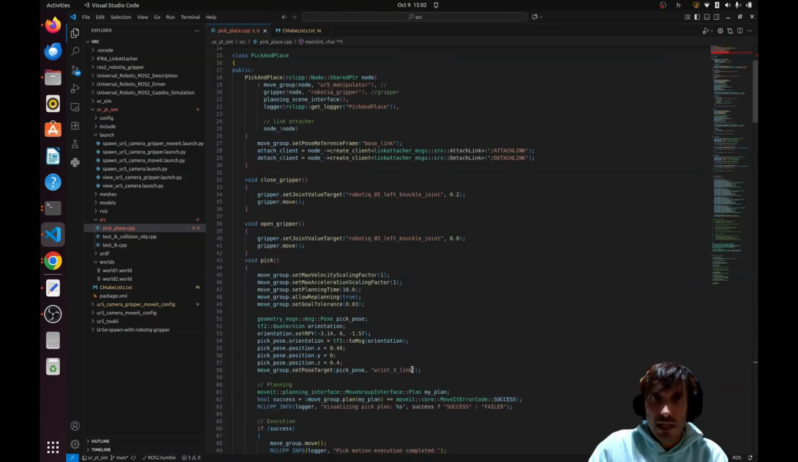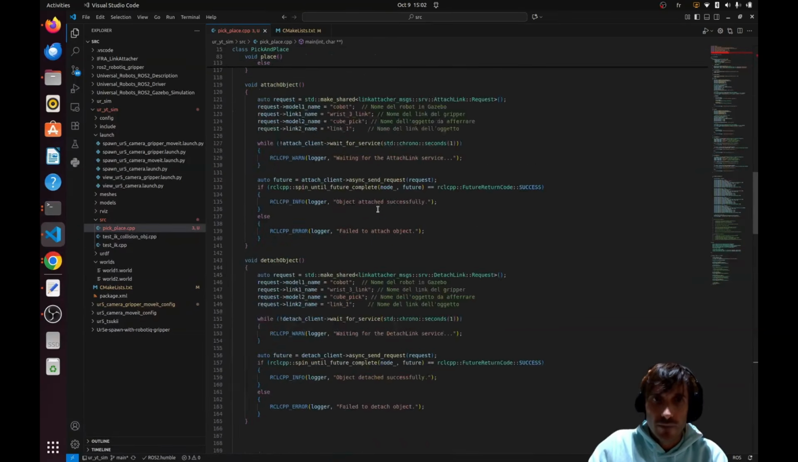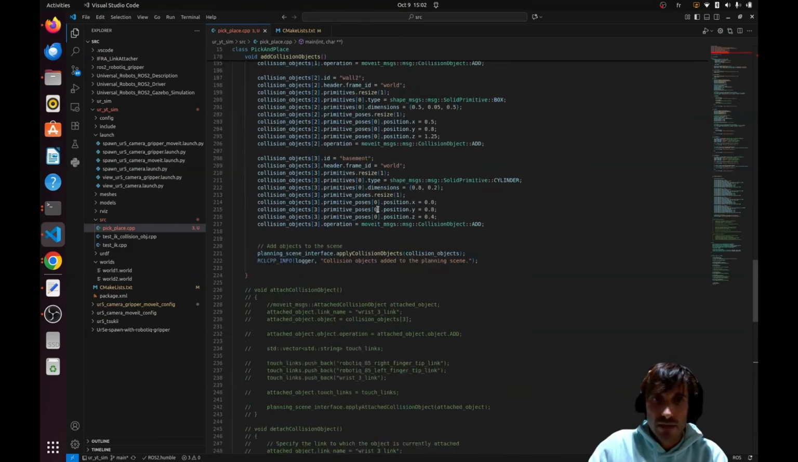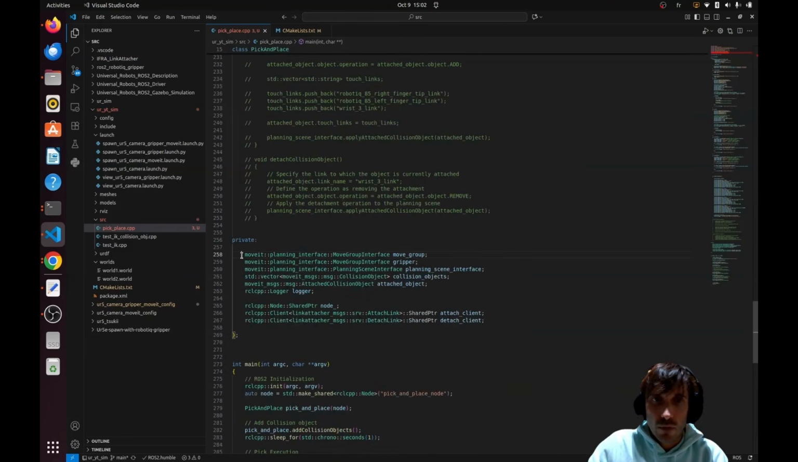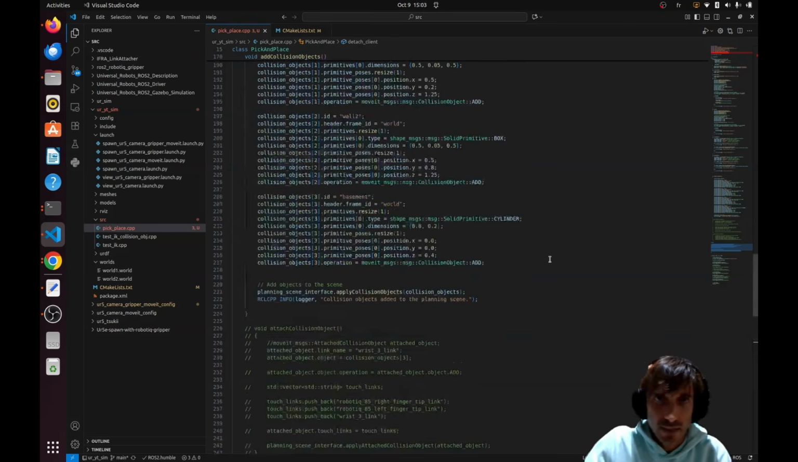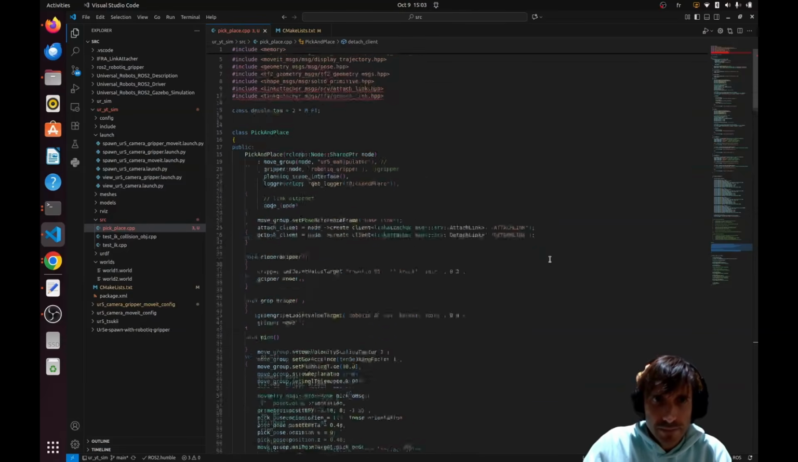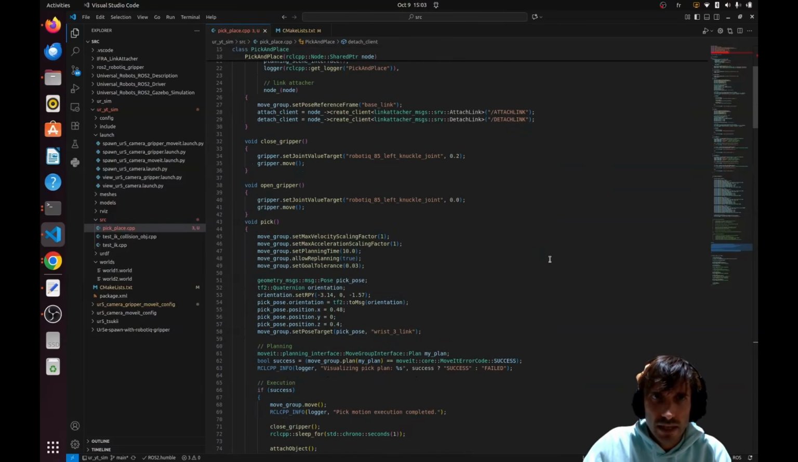Okay, so now let's go inside the PickAndPlace application, where in the private section there are the variables that we are using in the class PickAndPlace. It's like having a global variable, but embedded, let's say, in the class that we have created to give more structure.